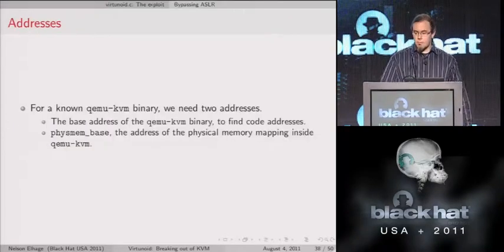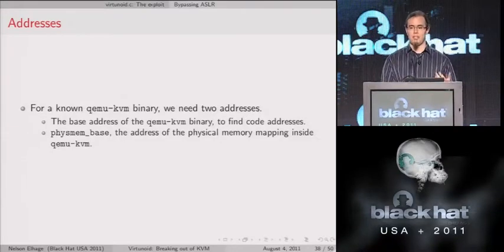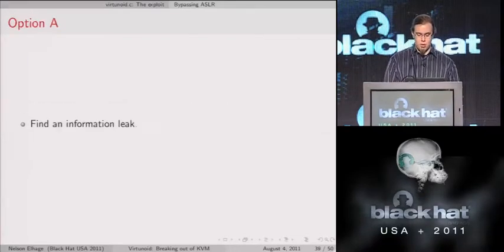All right, so I have been making the assumption that I know where addresses in the guest live. In particular, there are two addresses that I need. There's the base address of the QEMU KVM binary in memory, to find those snippets of code that I'm reusing. And then there's that physmem base variable that I referred to, which is the address of the physical memory mapping inside the QEMU KVM process, so that I can know where my fake structures that I'm injecting are going to live. So option A is to find a sufficiently powerful information leak that I can leak out all of those addresses and just win.